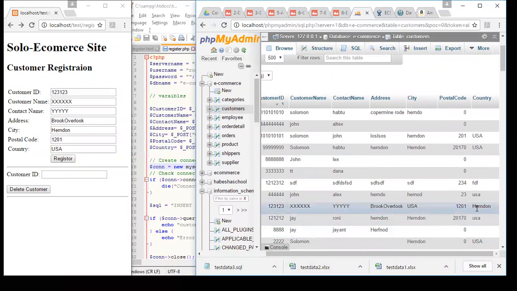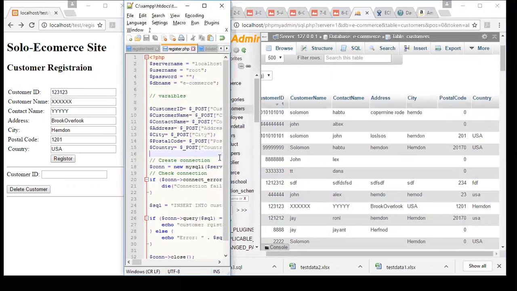For that, you see Herndon, country is here, country is USA, but city is Herndon. So Herndon is recorded under the column of country. So there is a problem. You just raise a defect, so your developer will see that and they know where the fault is.